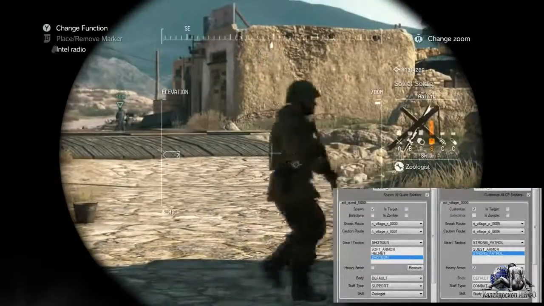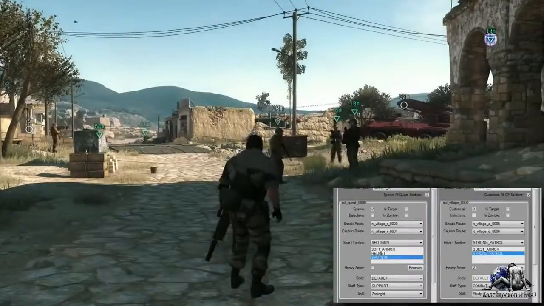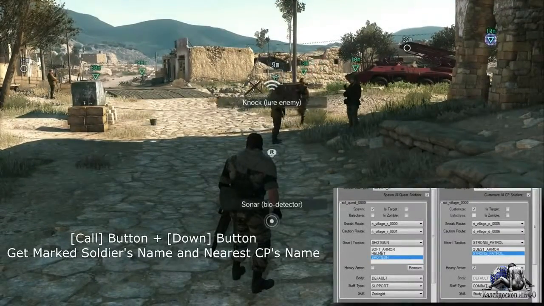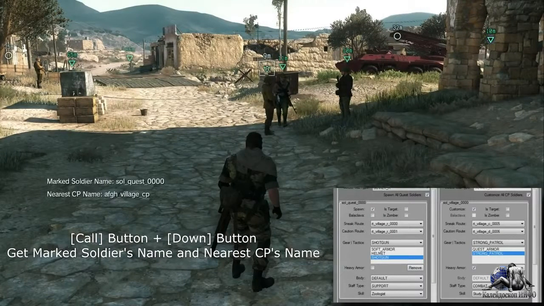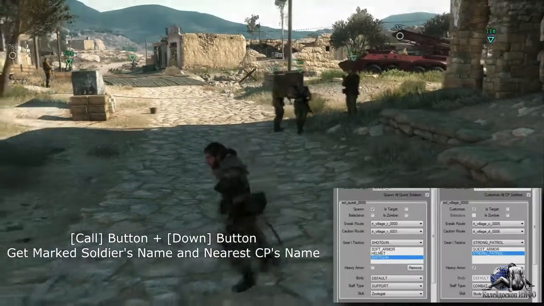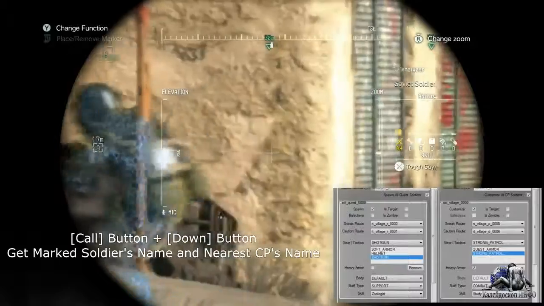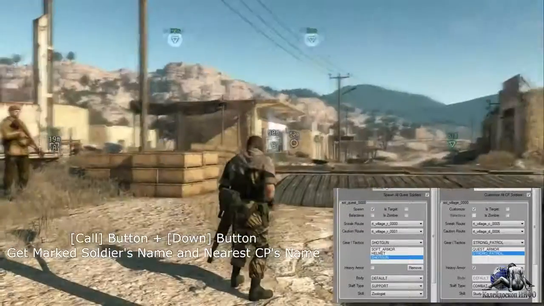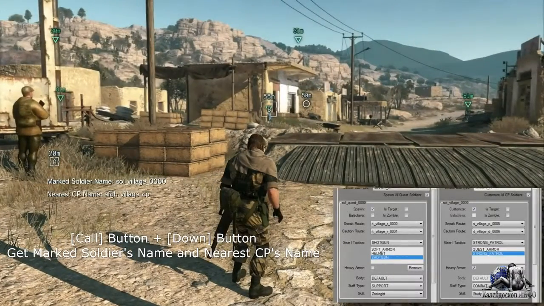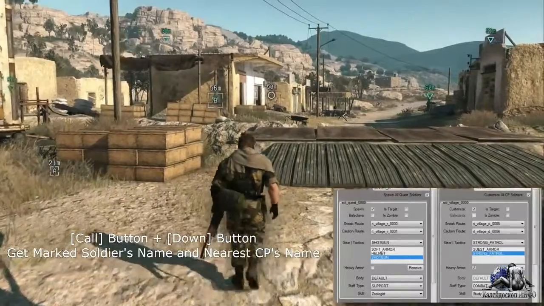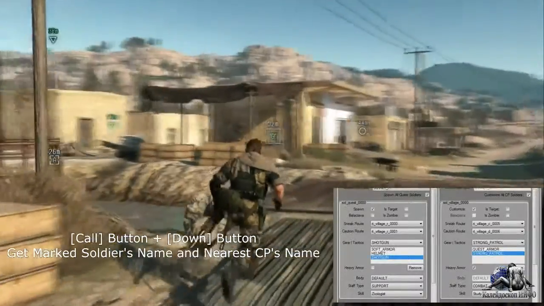Oh, I forgot to mention, but we can also confirm who these soldiers are by holding the call button and pressing the down button. You can see that this guy's name matches the one that we've got for him in the SideOp Companion, Soldier Quest 0000. And same for the guy in the riot gear, Soldier Village 0000. This can be handy for taking notes on routes, too.